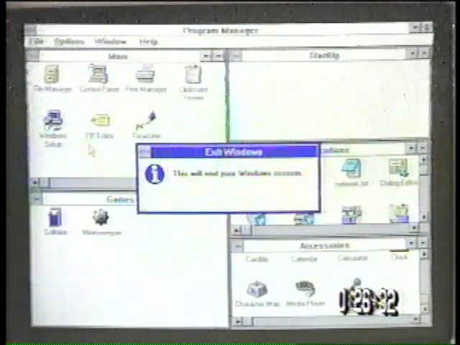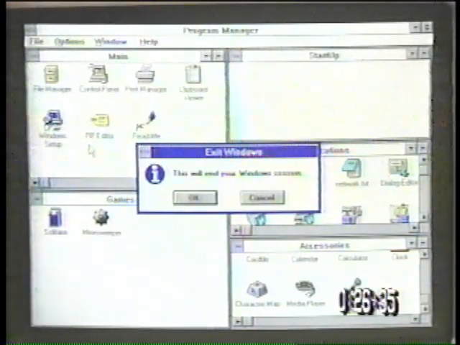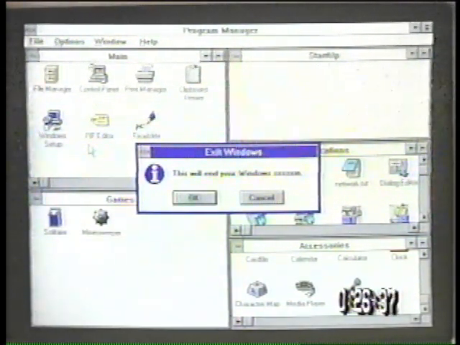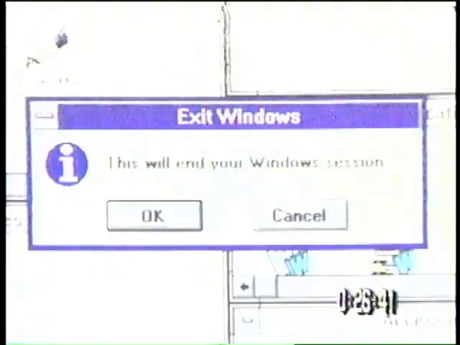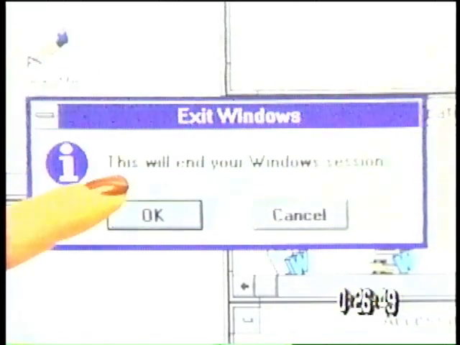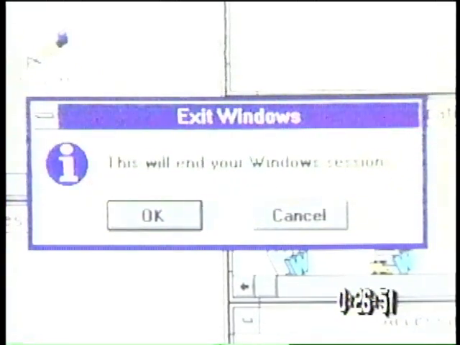When we select the command, a box appears on the screen with some text and buttons inside. This is called a dialog box. A dialog box is used to communicate with the computer when it needs information. In our case, Windows needs to know if we're certain we want to exit. It also informs us that by exiting, we'll end our Windows session. We are sure we want to exit, so we click on the OK button, and the Exit Windows command is executed. The DOS prompt is displayed.